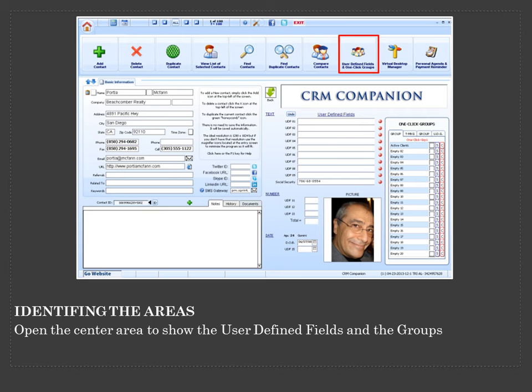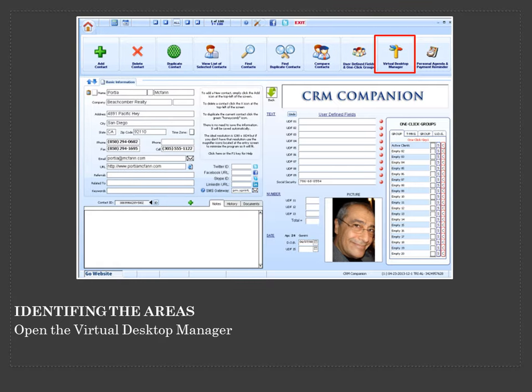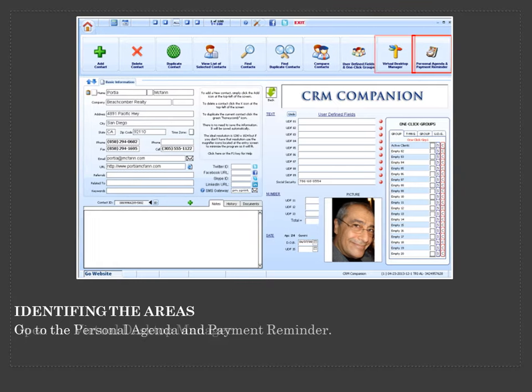Open the center area to show the user-defined fields and the groups. Open the Virtual Desktop Manager. Go to the Personal Agenda and Payment Reminder.